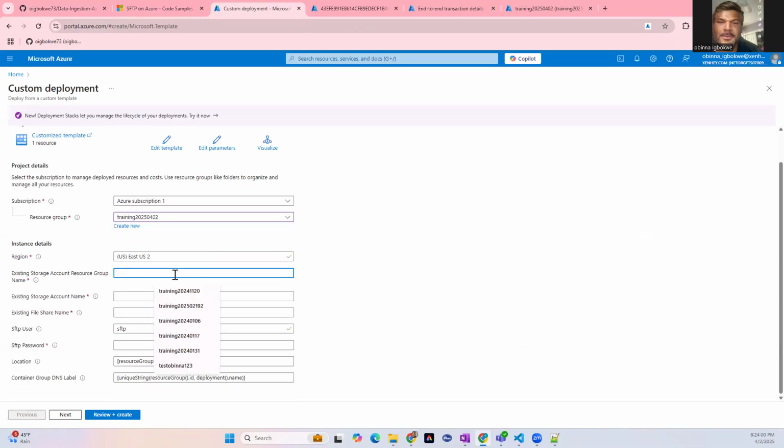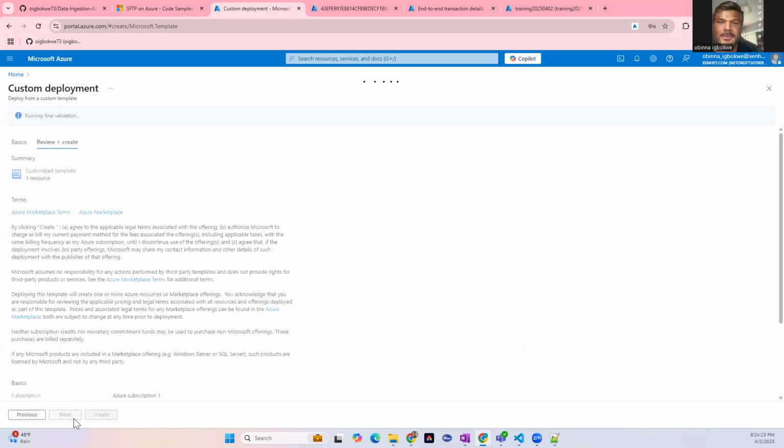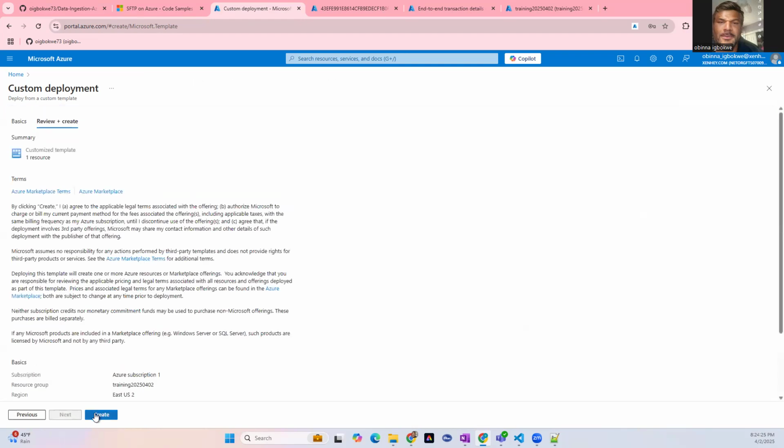East US 2, the name of our storage account, which I believe is training 2025-04-02. And then we also have an existing storage account here. The file name I kept the same. And then we're going to create a password for this one. Hit next. There is no tagging on this because this is a custom deployment.